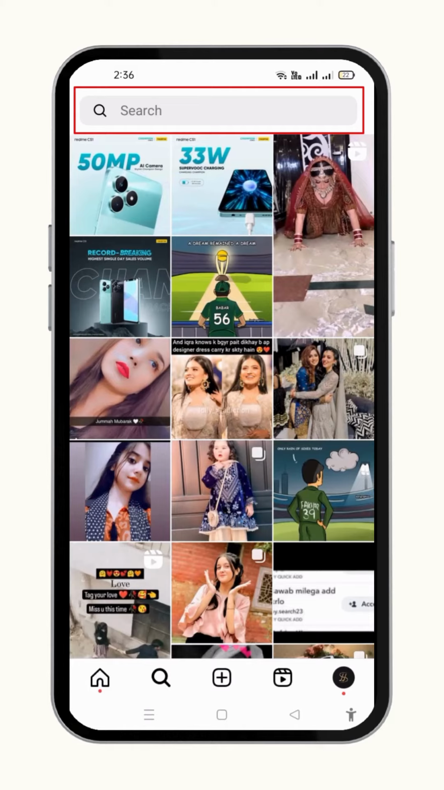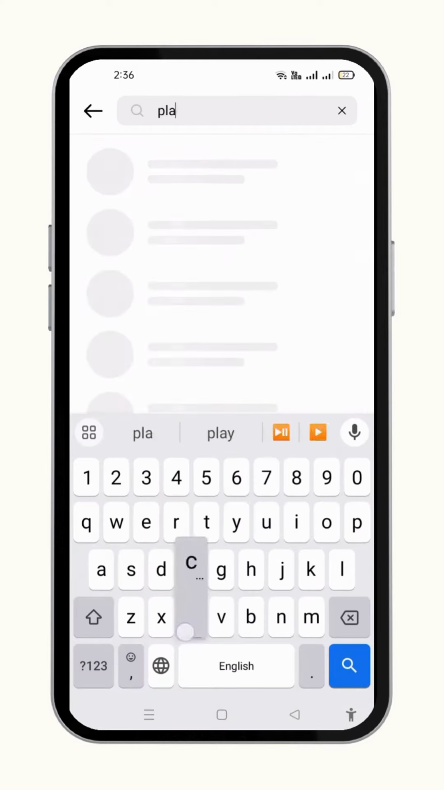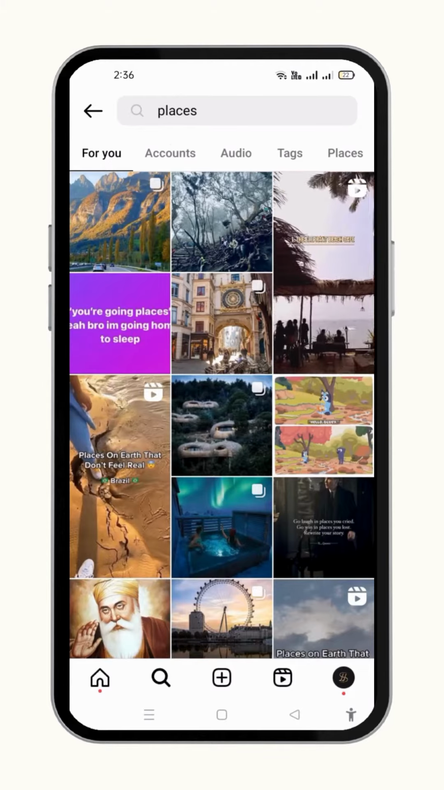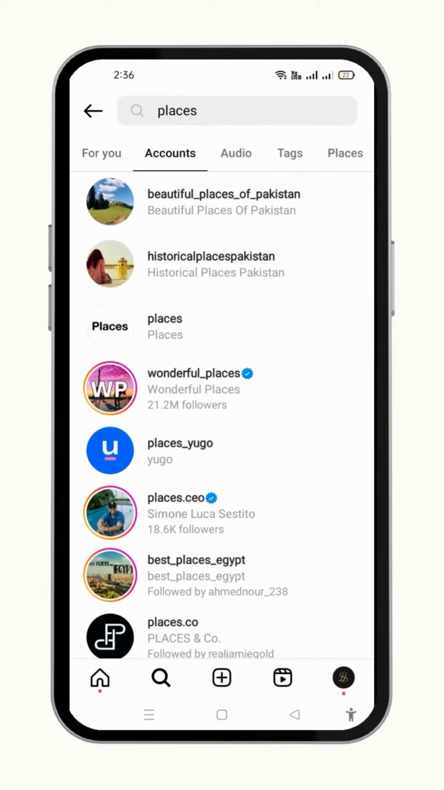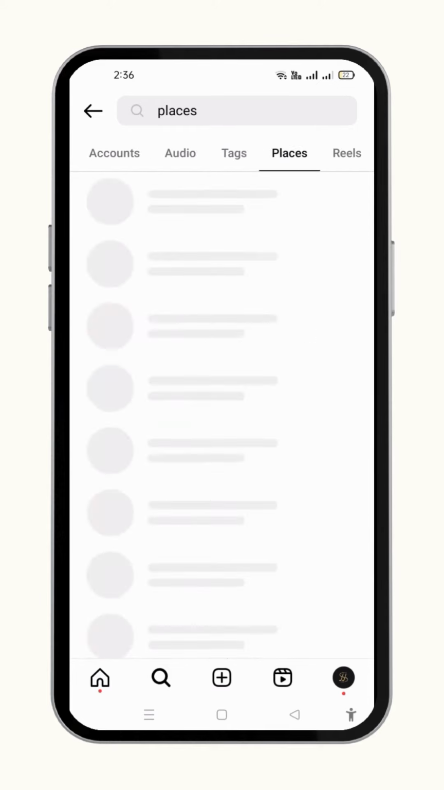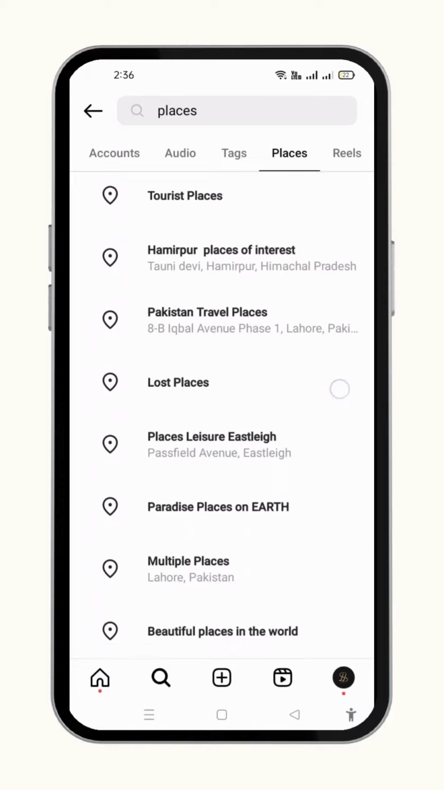Now write places in the search bar. Here you have many options, like For You, Accounts, Audios, Pages, Places, etc. These are different places here.